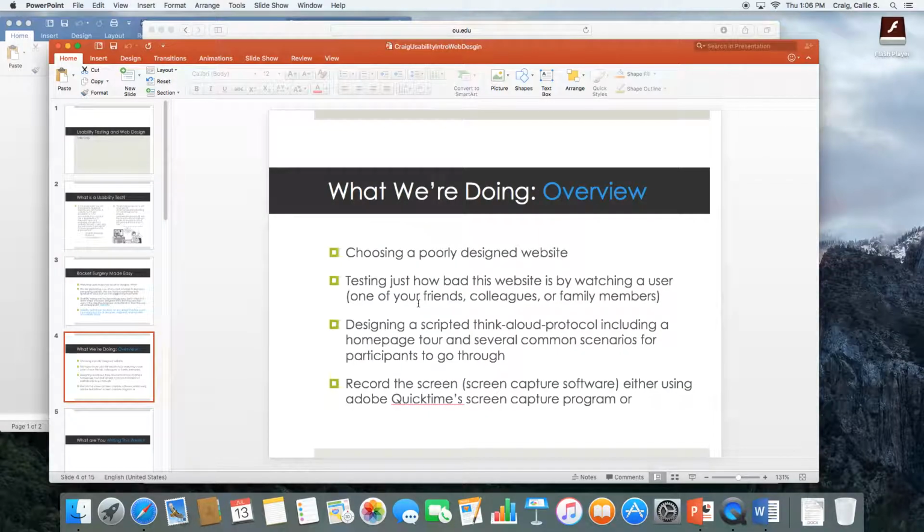So a big thing in this unit, besides writing 2 papers, one this week and one due on the last day of class, is actually running a usability test. You're going to choose a poorly designed website and you're going to watch a user. This could be one of your friends, colleagues, family members. Unfortunately, pets don't count. You do need a human user here. You'll have them run through a list of common tasks on that website. You'll give them the task, by the way.